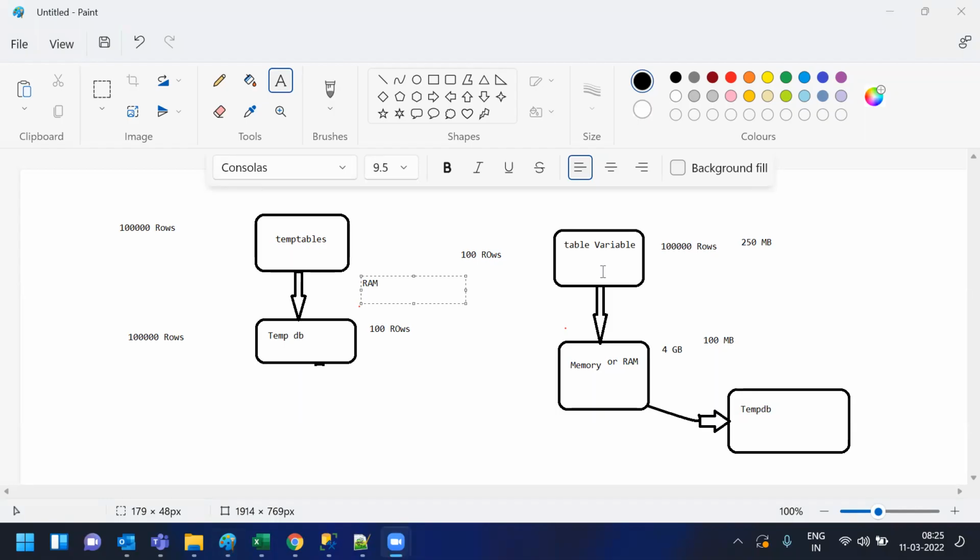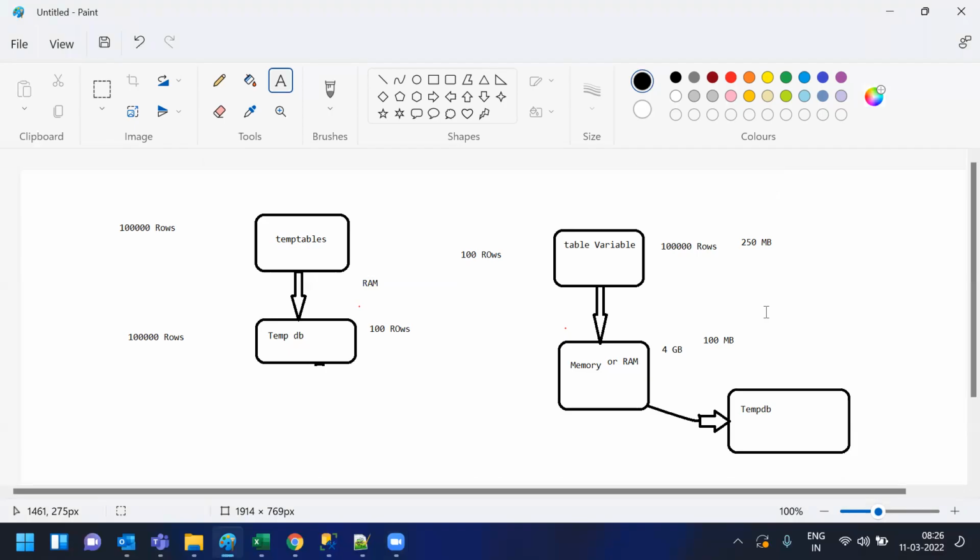They will specifically ask how many rows and how many columns. You need not specify that. If they forcibly ask in which scenario to go for a table variable, tell them: if there are 2 columns with some 100 rows, or 10, 20, 30 rows, or 3 columns with some 100 or 150 rows, then I prefer a table variable. But if it is more than that, then I go for temporary tables. Likewise you can explain.